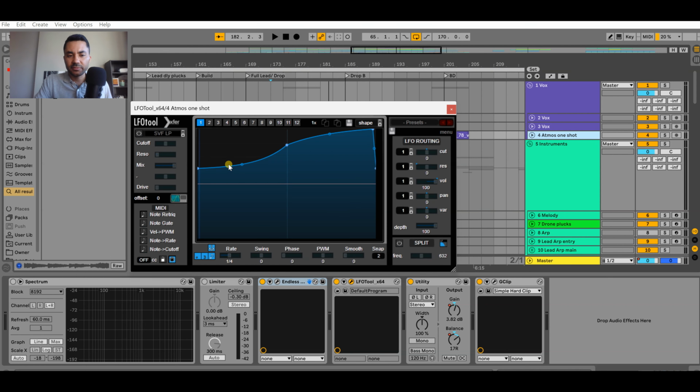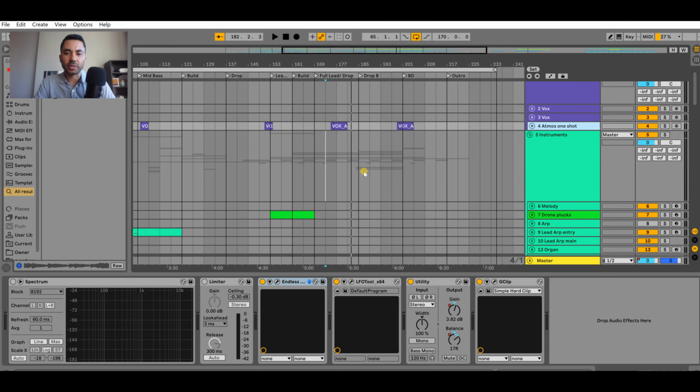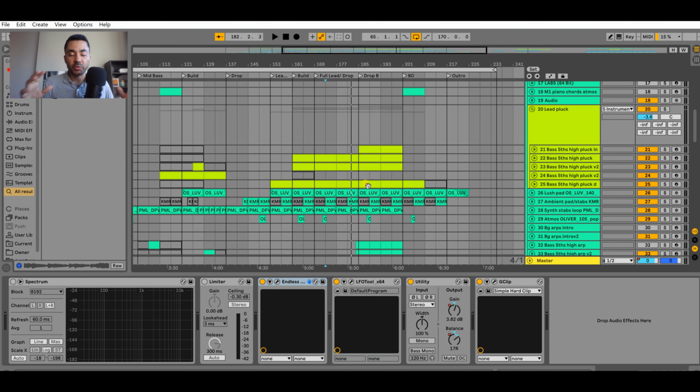Last thing is I have just a very small touch of LFO, just a small dip to create a sidechain effect, just a little bit of that pulsing vibe. So those are the main atmospheric elements in the track.